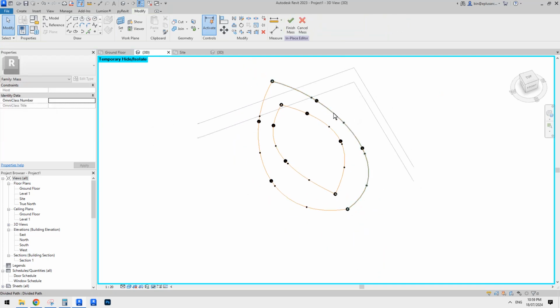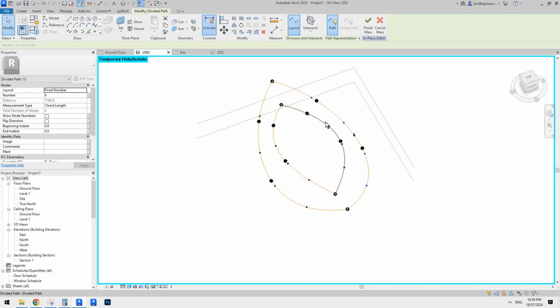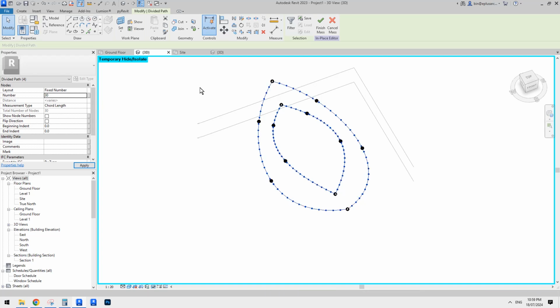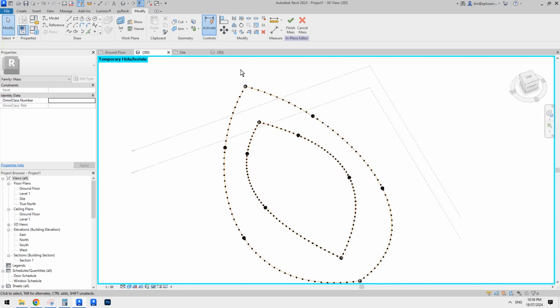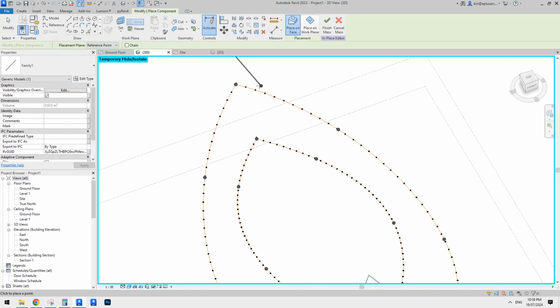So now let's select all the divide paths. You don't need to press tab, just control, select 1, 2, 3, 4. So there should be 4 divided paths, right? And then you can just change this to fixed number. For example, I'll just change it to maybe 30, maybe even more, so 50. Okay, so now with all these nodes, we can place our family. So go to create and go to component. So I'm going to just place maybe not the very end, but the second one, so 1 and 2.